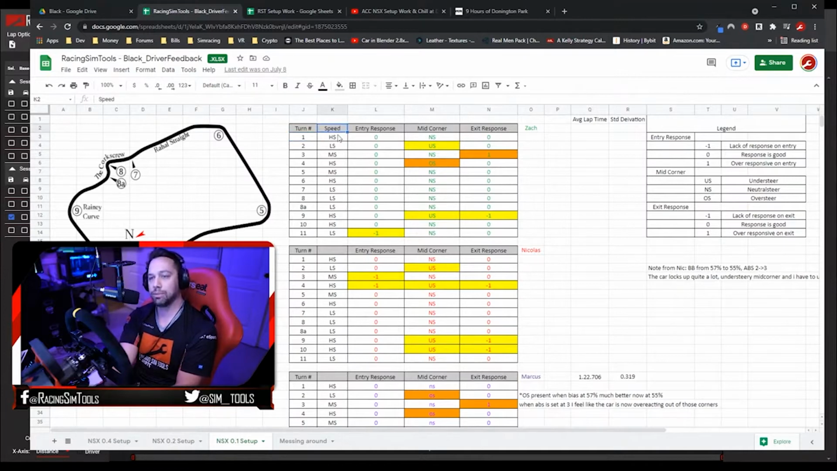Then there's the speed of the corner. I add this column myself after everyone's added feedback. It helps me evaluate the average mid-corner speeds. If it's above 120, I classify it as high speed. Mid speed is between 60 and 120, and sub 60 kilometers per hour is a low speed corner. That helps me understand whether something is aero sensitive or less aero sensitive, and helps guide my thought pattern.